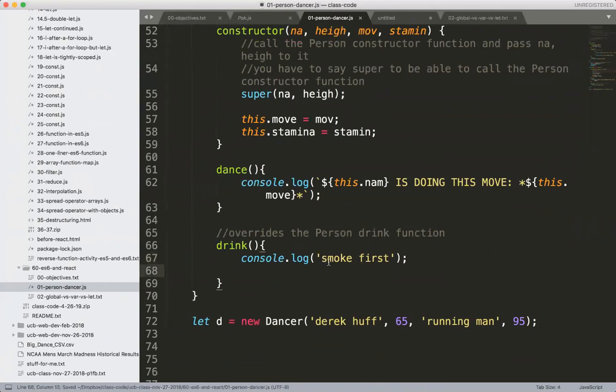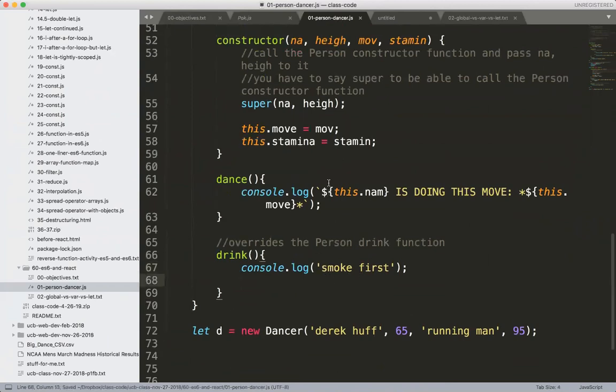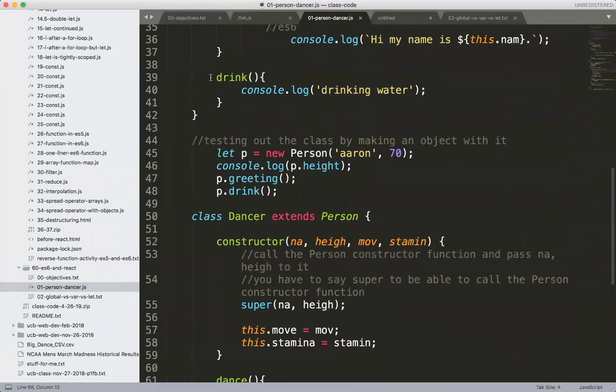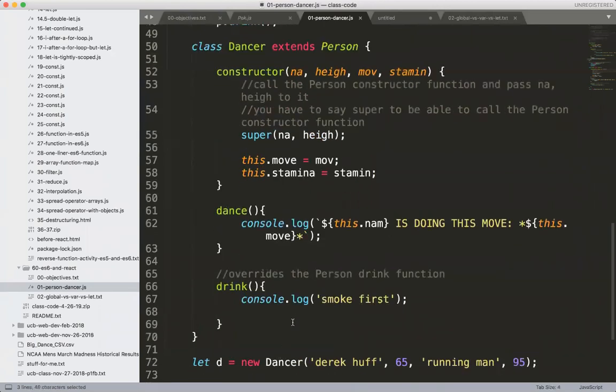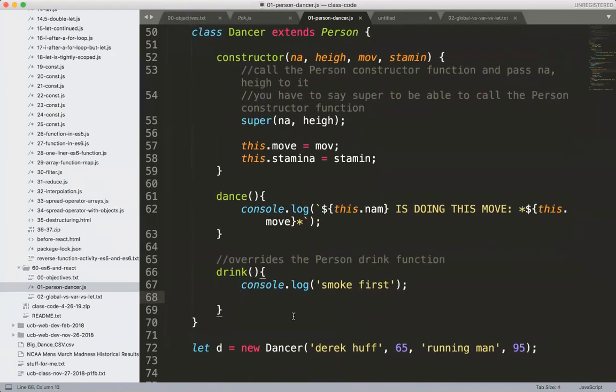But I don't want to just override it. I want to add on to it, right? What I can do right here is use one word with parentheses after it to call the parent drink function. We've already used it before.